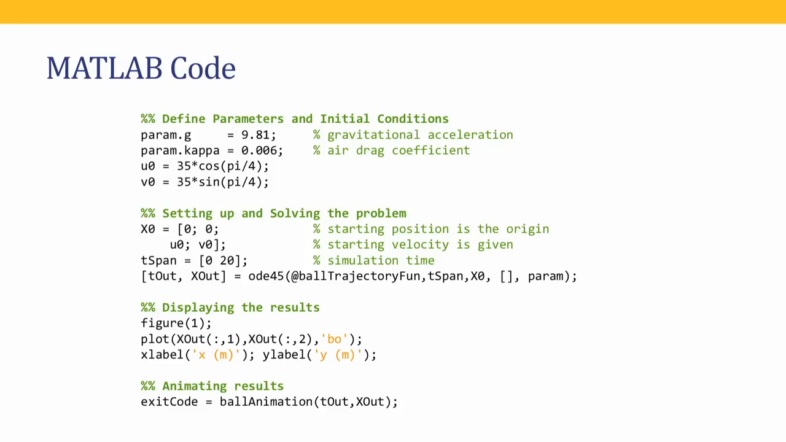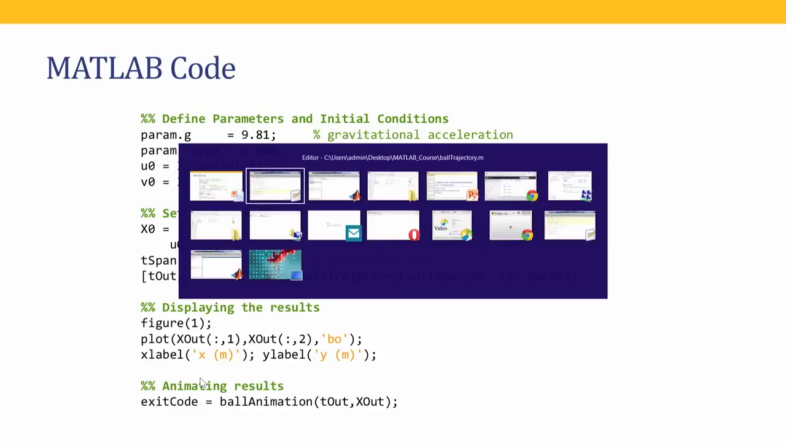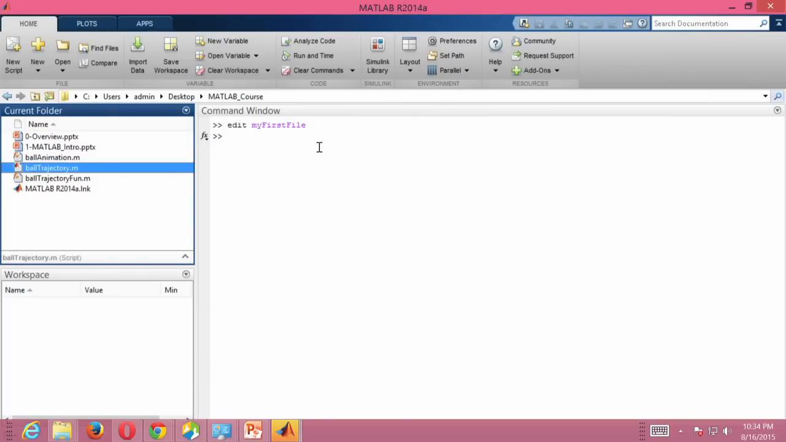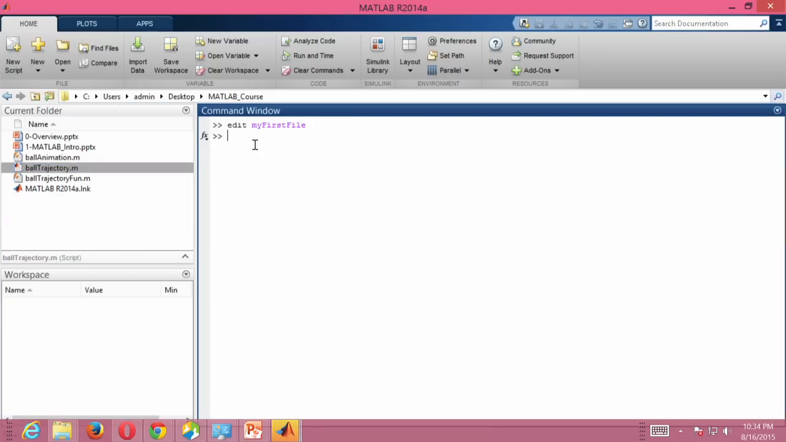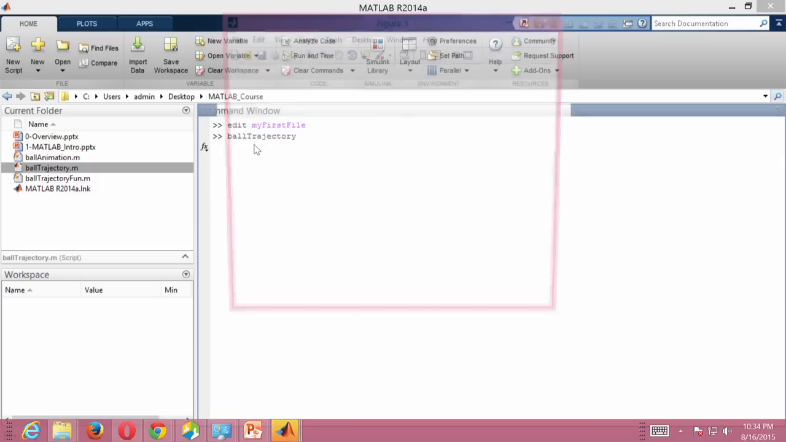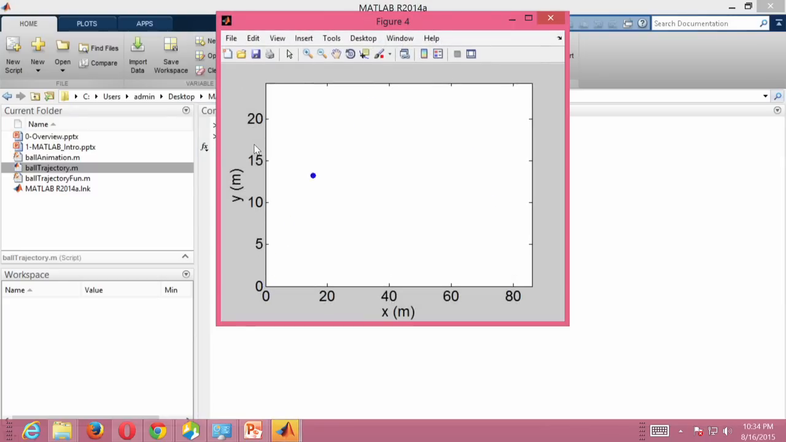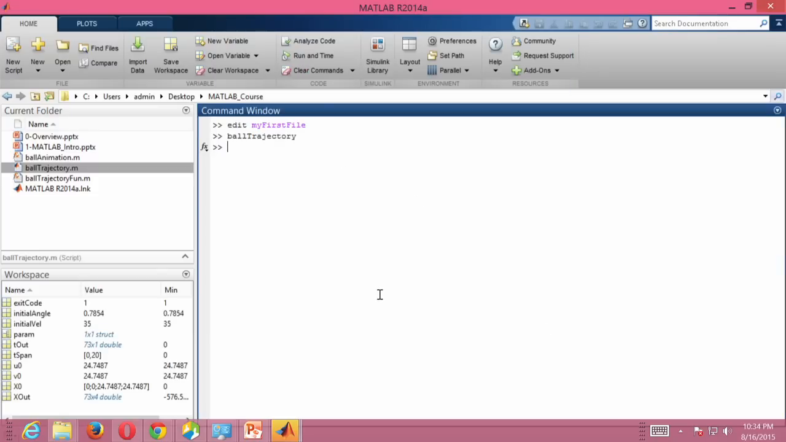And the MATLAB code that I had quickly shown you earlier, we'll go over that in a minute, and I'll show how this MATLAB code runs. In order to run this MATLAB code, what we need to do is type the file name ball trajectory over here and press enter, and this is going to run. And I have also done a small animation of how the ball goes and lands at approximately 81 meters. Okay.